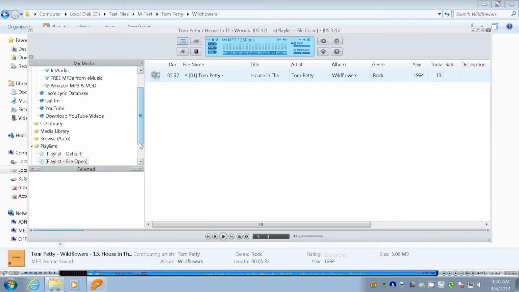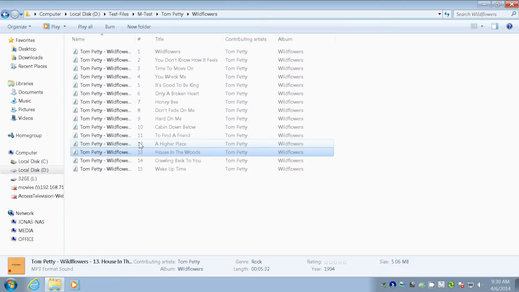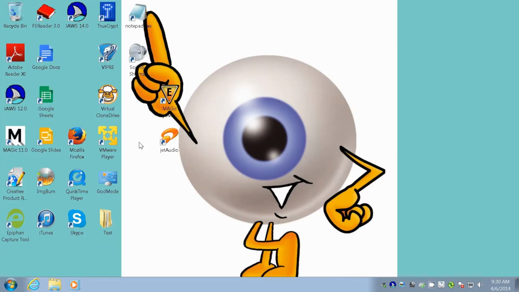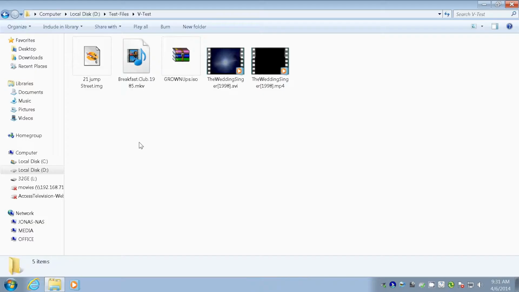And we just go ahead and close it. Alt F4. Wildflowers. Items view. Multi-select list box. Tom Petty - Wildflowers - 13. Tom Petty. Items. Alright, so this is basically our music here, so we're going to go ahead and close this too. Alt F4. And the next type of files we're going to look at is video type of files.